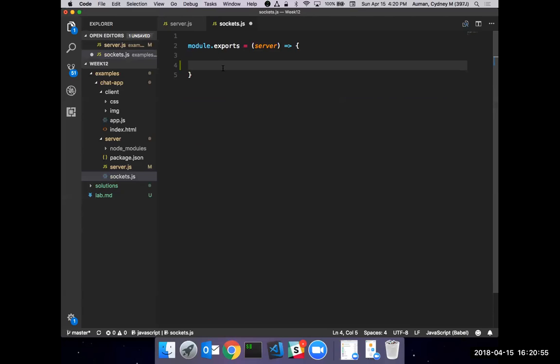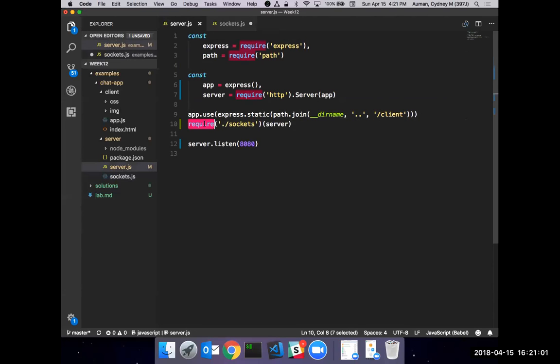So since this is exporting a function that takes an argument of server, and we're passing our server into this function here, which is what we do right here, we don't need to declare a variable because we're not going to be doing anything with that variable. So we're basically just calling the method straight out right there.